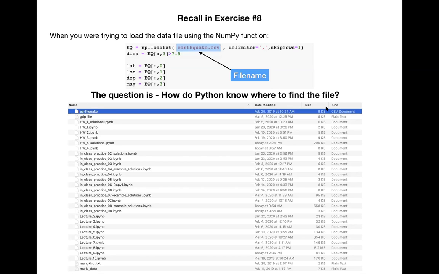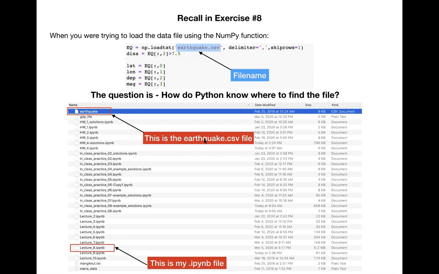So when you're trying to load a file and you tell the loadtxt function the file name, it knows to look for this file name in the same folder as the ipynb file. All right, so this is my ipynb file. This is the earthquake.csv file. So the function knows how to find it, right? They're in the same folder.